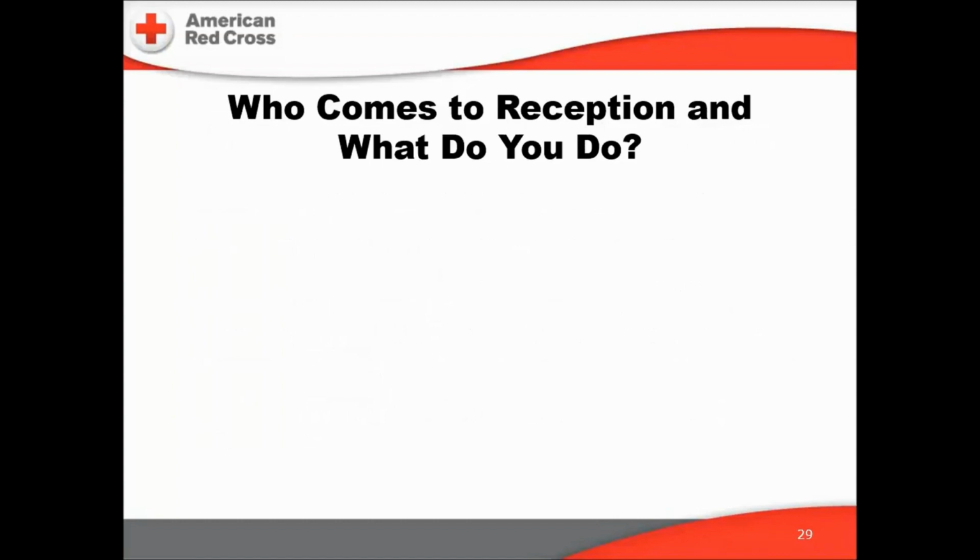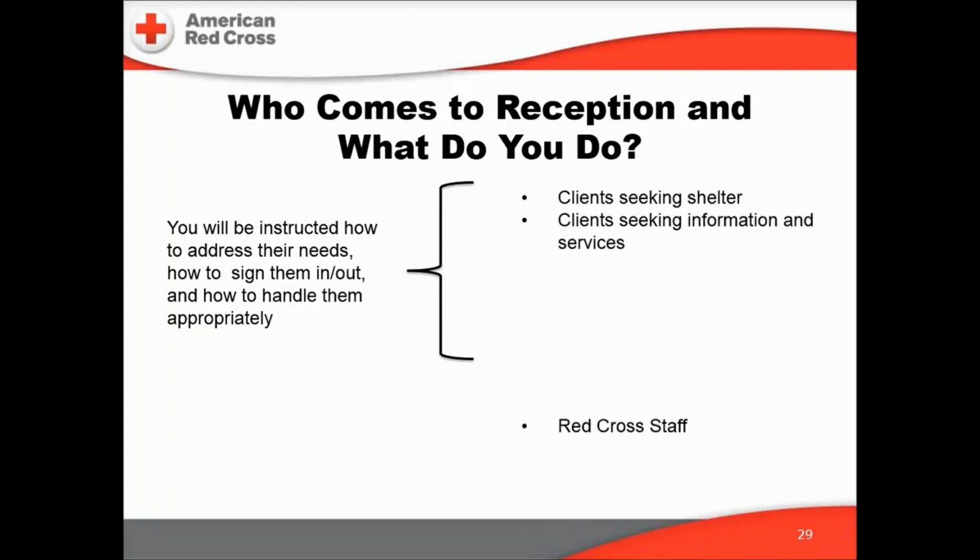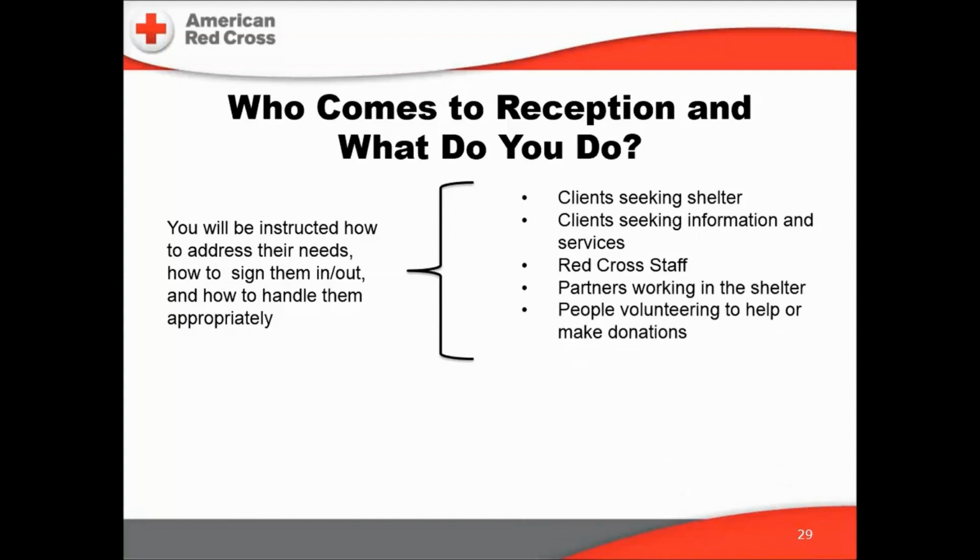Who comes to reception and what do you do? For these groups of clients, you will be instructed how to address their needs, how to sign them in and out, how to handle them appropriately. They are clients seeking shelter, clients seeking information and services, Red Cross staff, partners working in the shelter, people volunteering to help or make donations, and other members of the public.